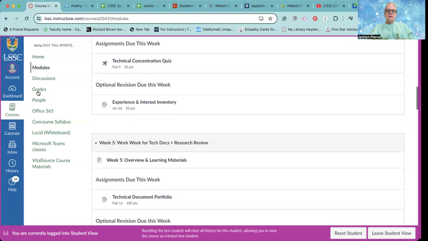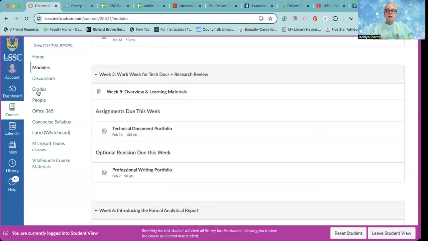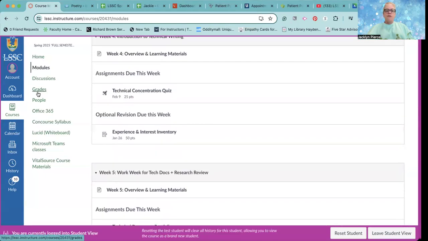But you'll notice that in some weeks we have those optional revisions. They are truly optional. So for example, if you get a score of 48 out of 50 on the experience and interest inventory, I would not waste my time doing a revision to earn a whopping 2 points. That's not really worth your time. However, if you get 40 or below, you can make it a perfect score by addressing my feedback. So we'll talk about it more when we get there, but that's what those mean.